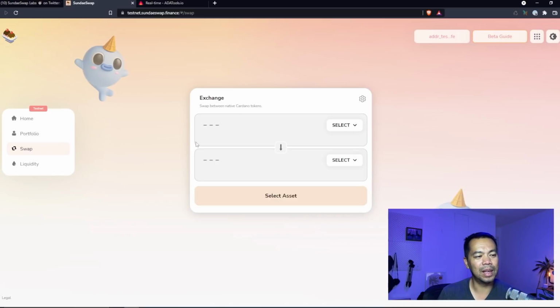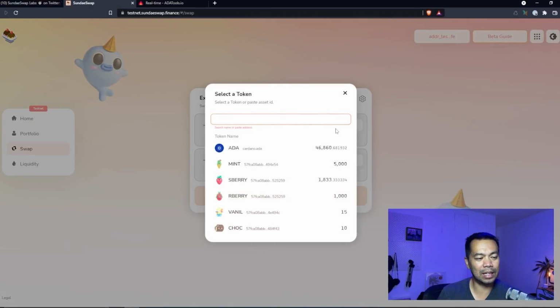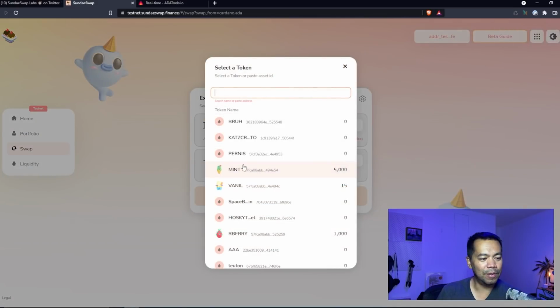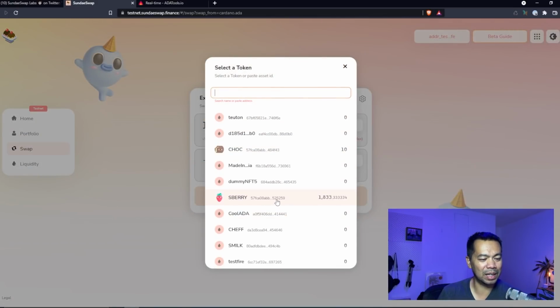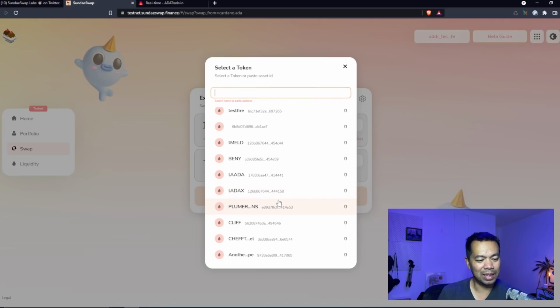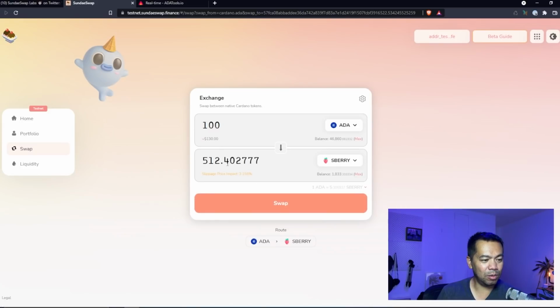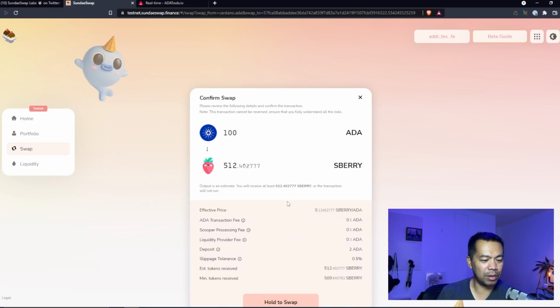All right, so let's start the swapping process because I've already funded and I have everything I need. So I'll click on swap and click on what I want to swap. I'll swap the test ADA and I'll swap 100 of that for some mint tokens. No mint, let's choose something more interesting. S-berries. All right, S-berries will do. Oh, I get quite a few. That's a good exchange rate, I think. Now, I'll click on swap.